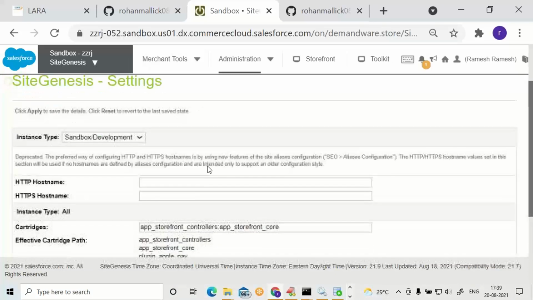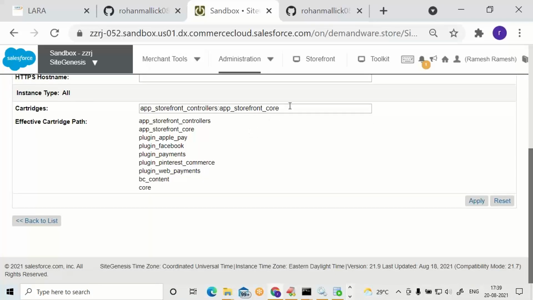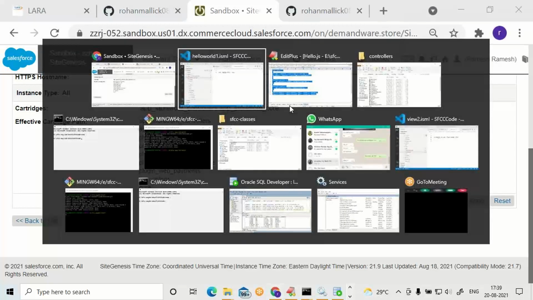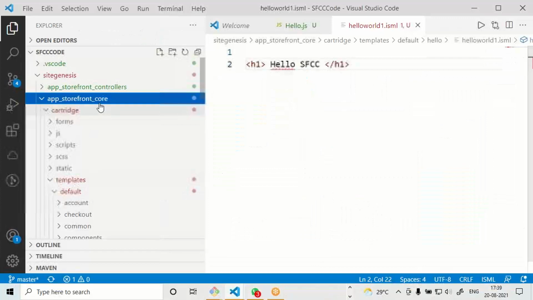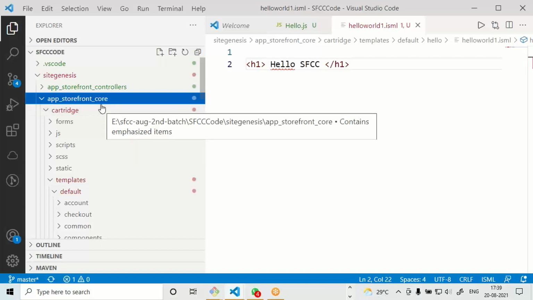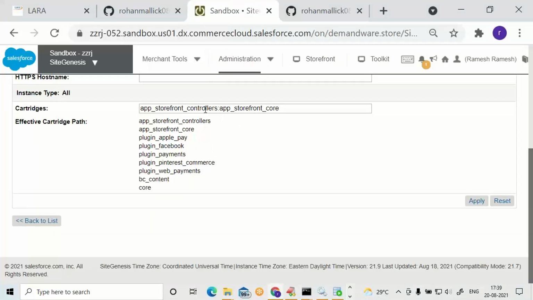Under the settings tab, you need to specify your code folders. The code folders are called cartridges. What are the code folders? One is the App Storefront Controllers. The second one is App Storefront Core. Both we are keeping over here by using colon as a separator. Then click on apply.